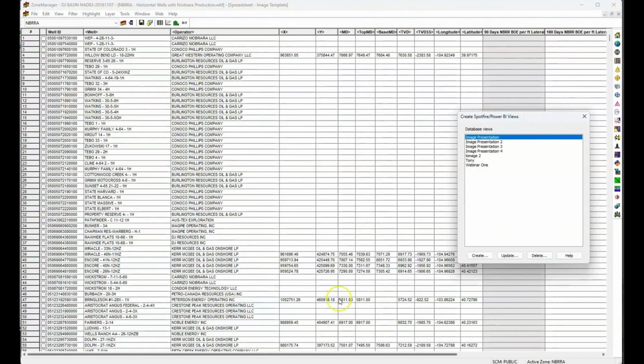So this is my Zone Manager spreadsheet. It has a filter applied. It's got 5 or 6 attributes, although you could have as many attributes as you wanted in your spreadsheet. And I'm going to go ahead and create a Spotfire view. I'll name it Webinar View 2.